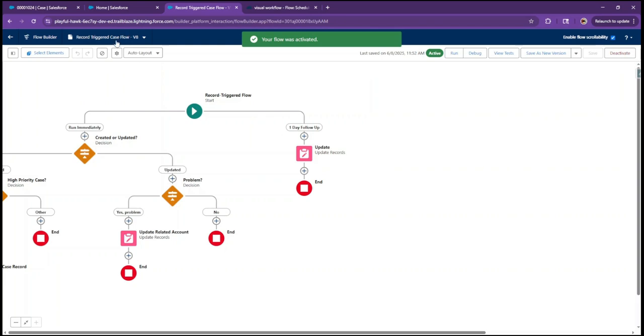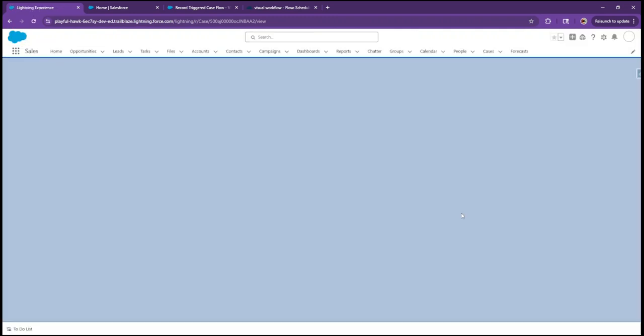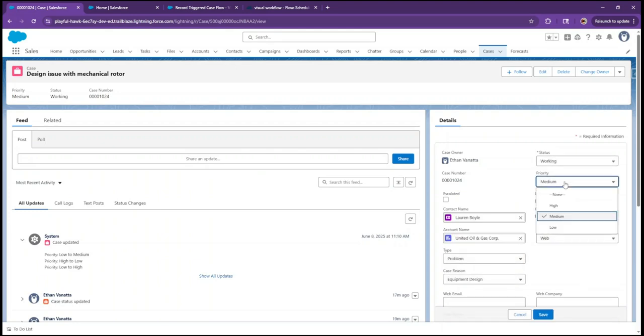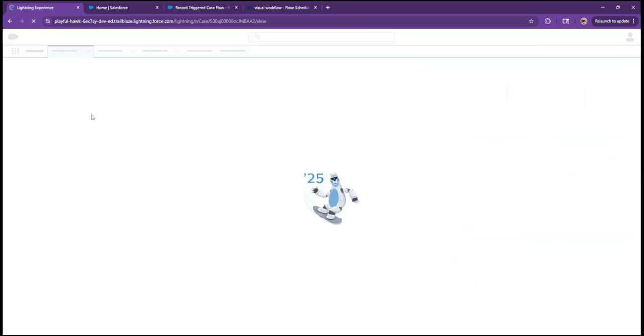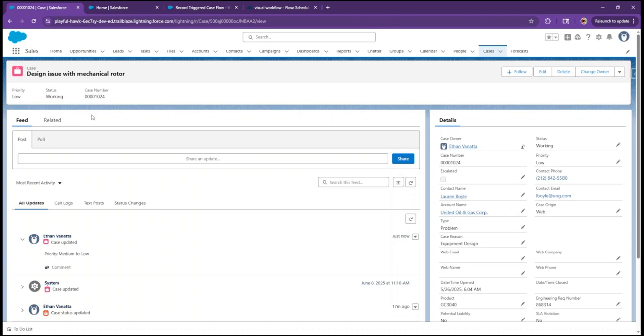Now, I already have a case here. As you can see, it's sitting in the status of working. I'm going to give it a quick refresh so you can see that no changes have been done to the status. And we're going to change the priority, which has no bearing on that scheduled path. We're going to change it to low. And with any luck, we'll wait 1 minute, because that's how long it has to wait to meet the criteria. And we'll see if it changes, because right now it's sitting in a status of working, and we need to see if it changes to escalated.